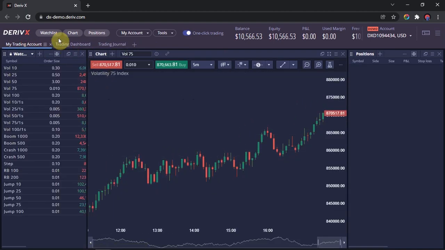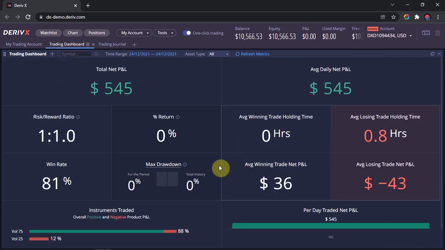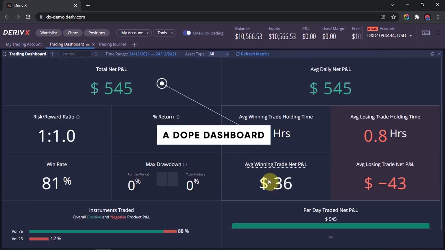And then let's go to one other thing which is beautiful, the dashboard. I think this is one feature that they have excelled in creating. This is a feature that they've excelled in creating.